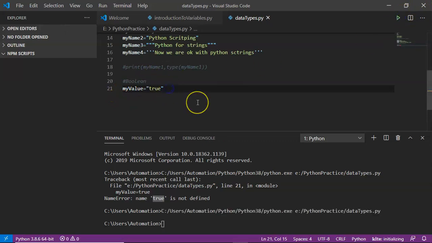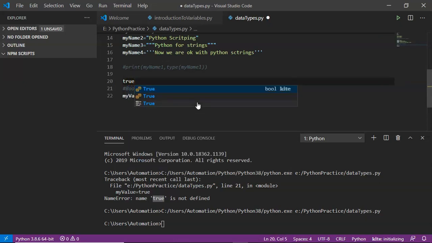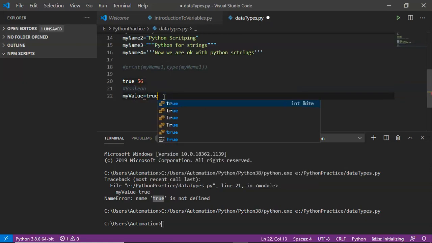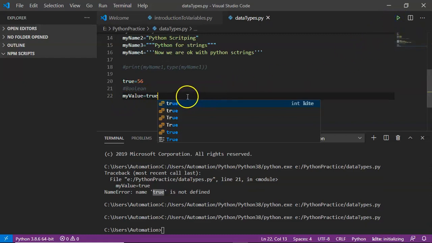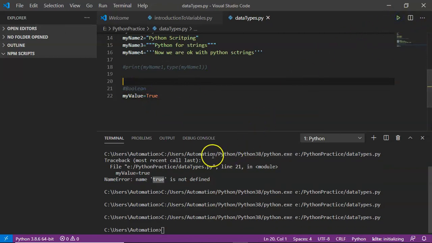Or else define somewhere one variable called true in any line. Let's say I am doing true equals to some number, and you can assign that variable to another variable using this syntax, my value equals to true. Now there is no error, right? But here suppose I am writing capital True. Now let me remove this true as well. Save it and run it. See, we are not getting any exception.